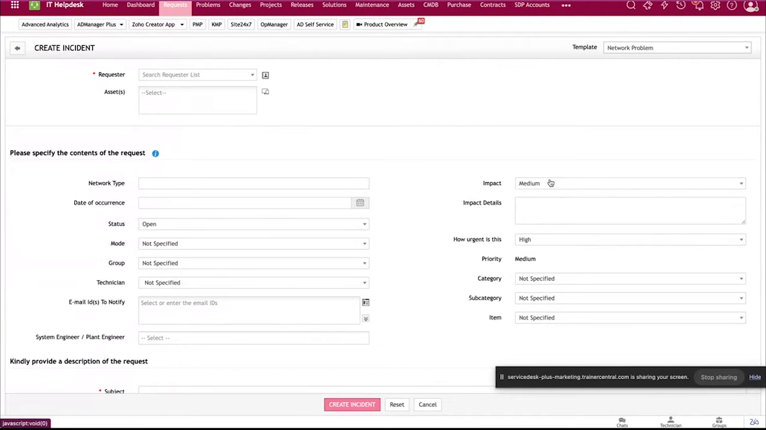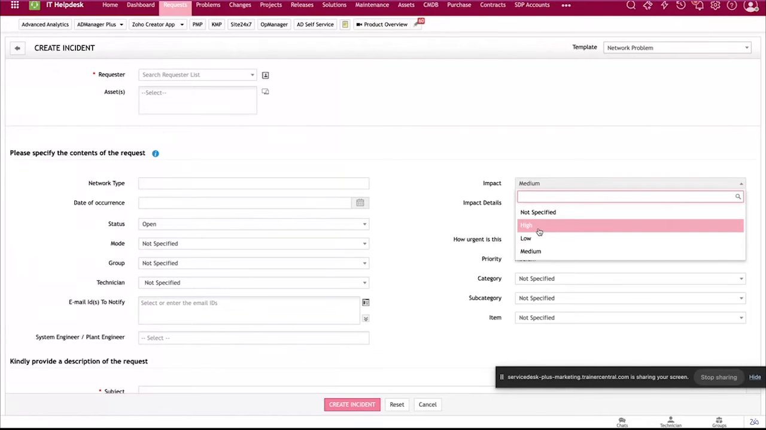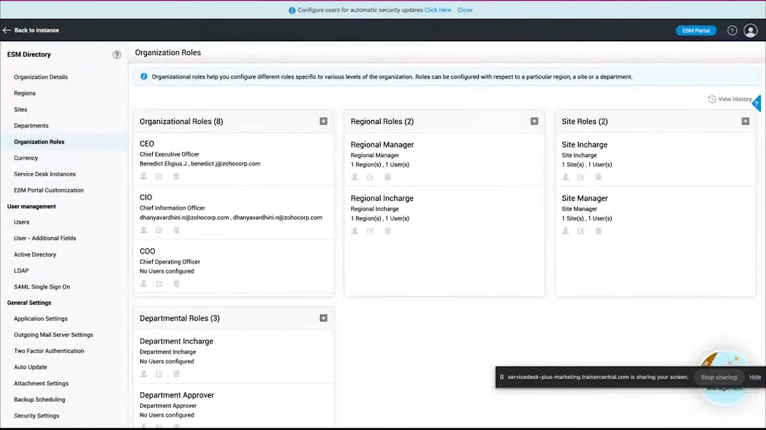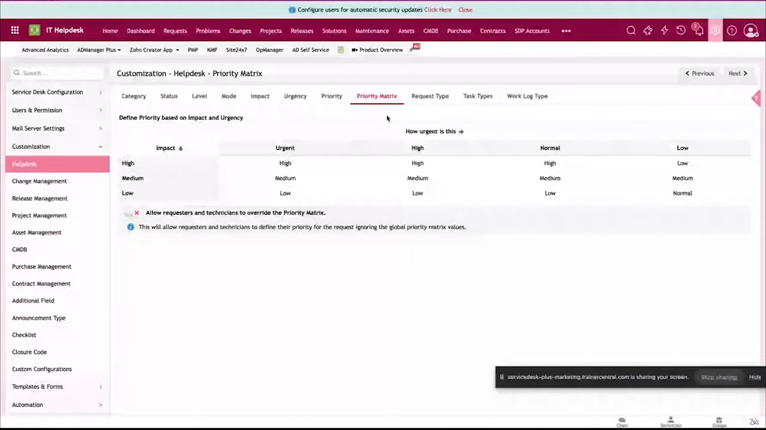But let's just say I'm a user and I'm unable to access my Azure account or my email account. That is a high priority, of course, because only once I'm able to access that could I get my work done. So I'm going to put my impact as high and the urgency as high, and the priority matrix will set the priority as high. Of course, this gives your technician some breather, because you are letting the users select their inputs, but you are using the priority matrix to manipulate how the priority will work in your favor, right?